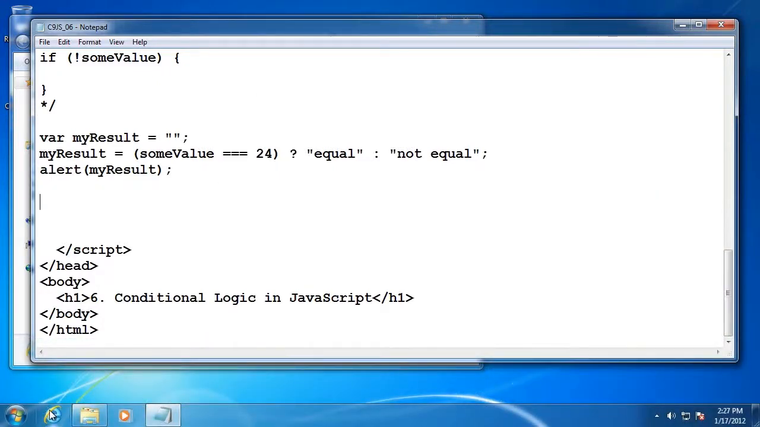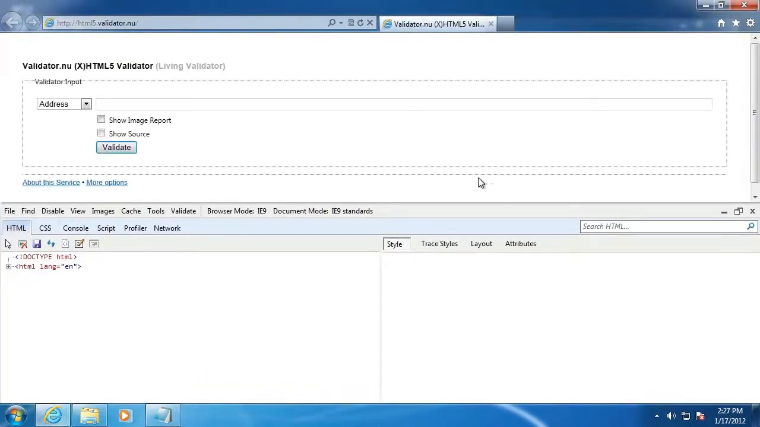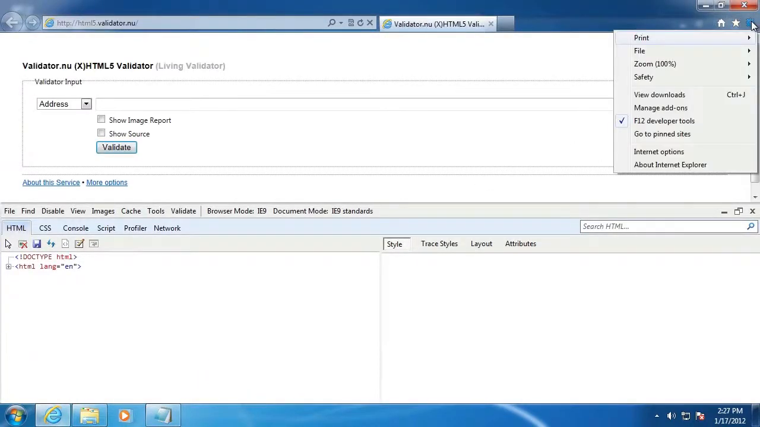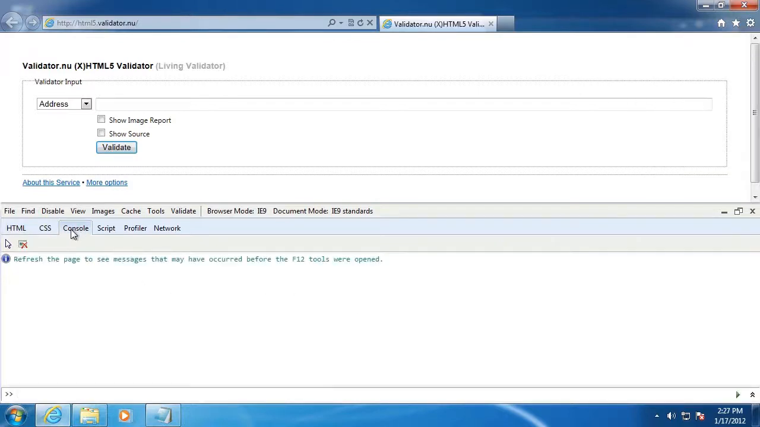In fact, I'm going to show you a new feature of our F12 developer tool. So make sure that you are currently set up to see the F12 developer tools in Internet Explorer. What we're going to do is go to the console tab. And if you see on the console tab, there's this little area to type in at the very bottom of the window. That's what we're going to work in.